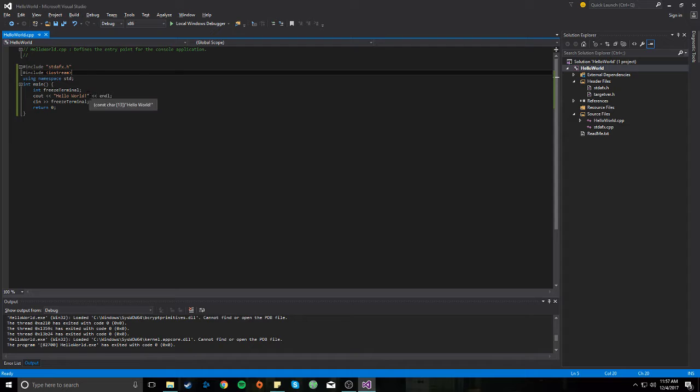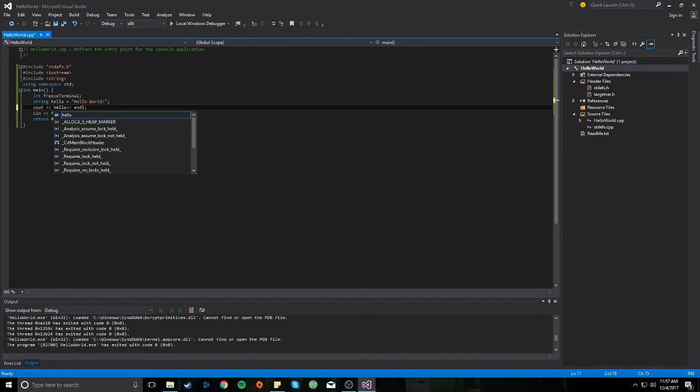Alright, before we exit this, let me show you one more way that we can print this out without having to type it. We can use a variable, a string variable, to hold what we want to talk about. What you're going to need to do is include string. So, now that we've done that, we're going to say string hello is equal to hello world, semicolon. And then instead of this, we can place our variable in here.